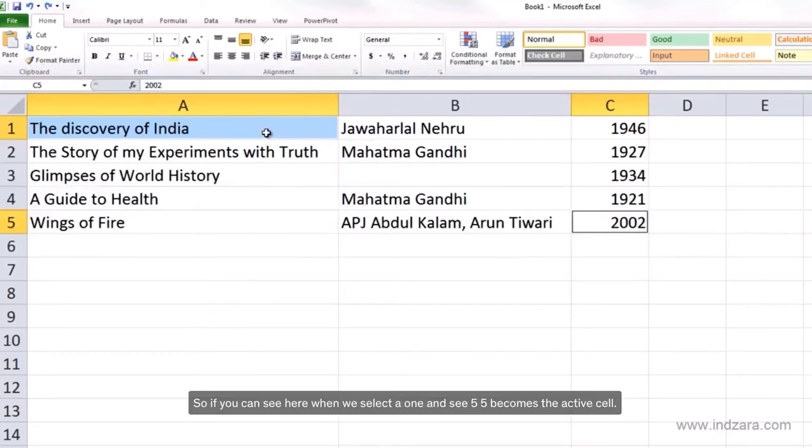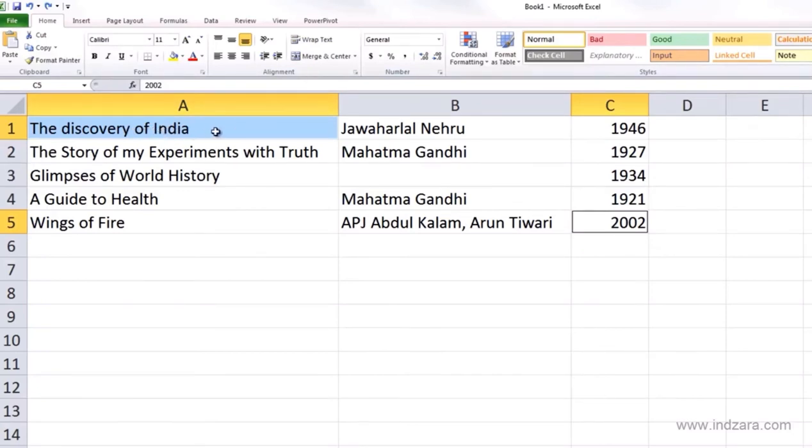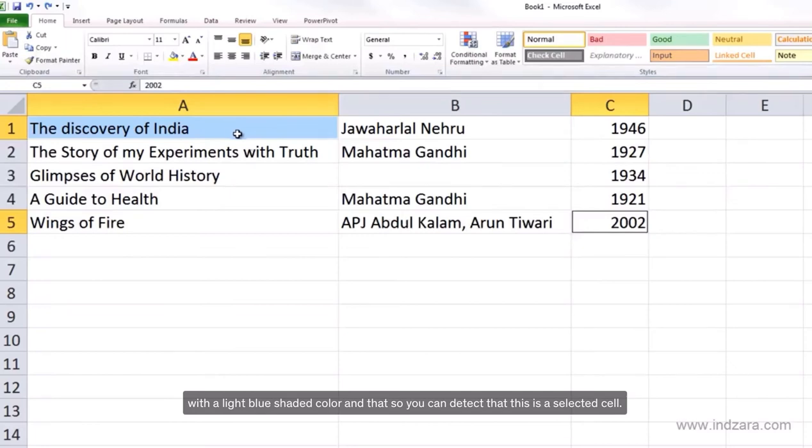If you can see here, when we selected A1 and C5, C5 becomes the active cell. And if you happen to type anything now, you will enter it in cell C5. As you can see here, C5 is the active cell. And the non-active cells in your selection will show up with a light blue shaded color, and that's how you can detect that this is a selected cell.